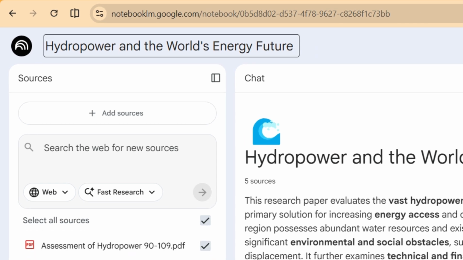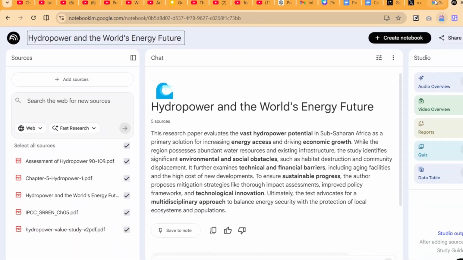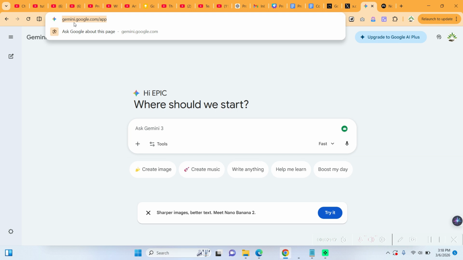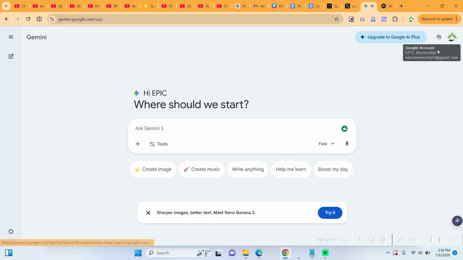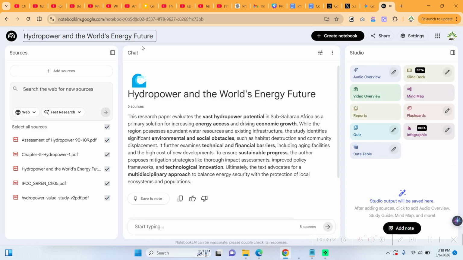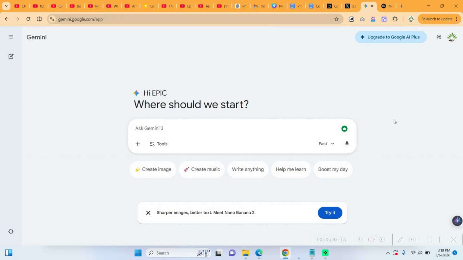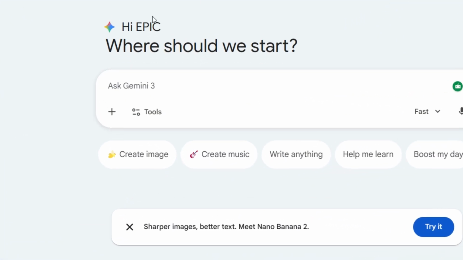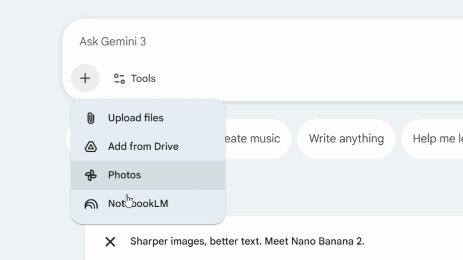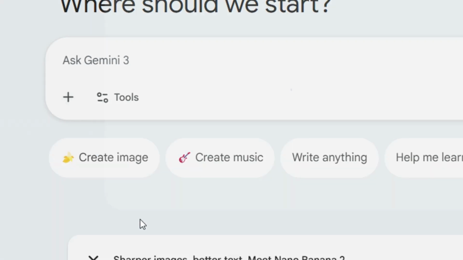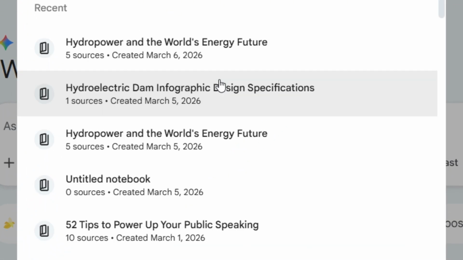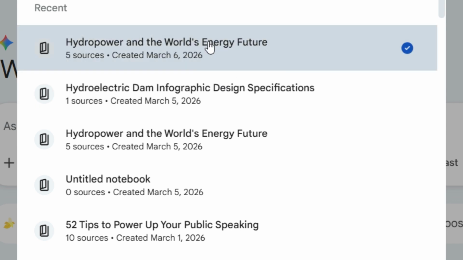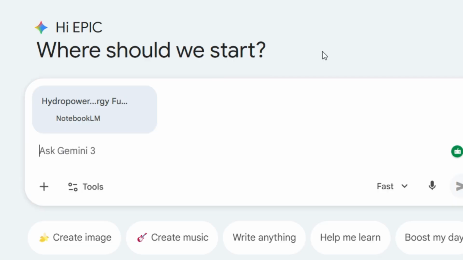The next phase is to open that next AI tool, which is Google Gemini, and access it by going to gemini.google.com as well. You have to log in with your account. Make sure it is the same account that you have logged in with on NotebookLM, so you can easily access it. Once you're here and you've created a new chat, you can come to this plus sign and you can see NotebookLM directly in here. You have to link that notebook that you created on the other platform, hydropower and the world energy feature. So you select it and then you include it.